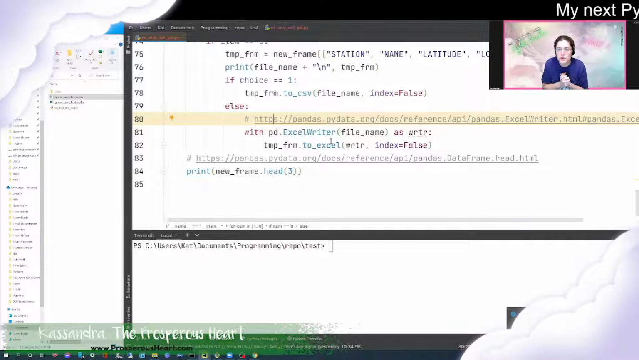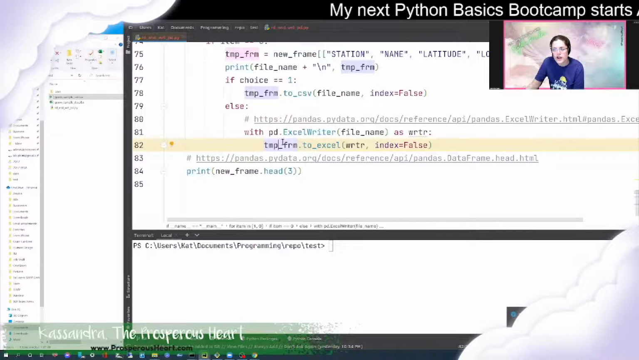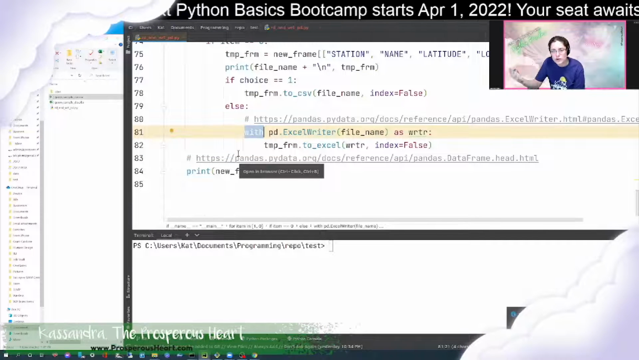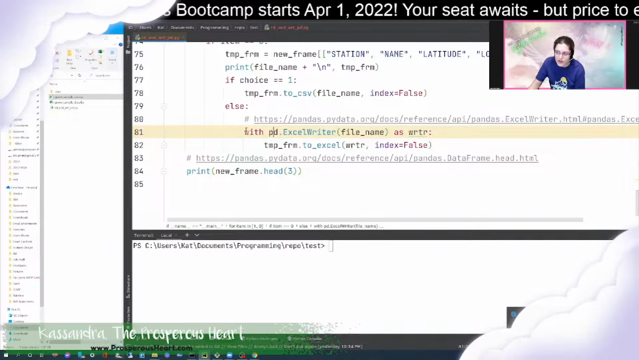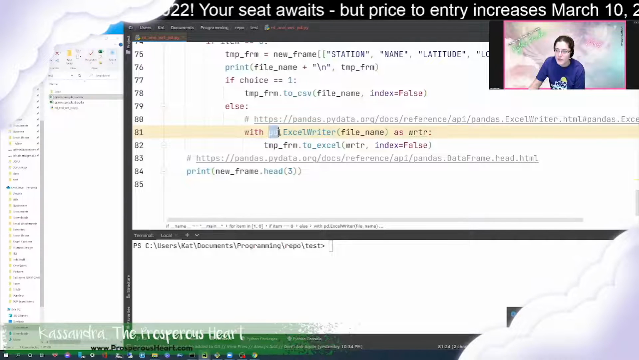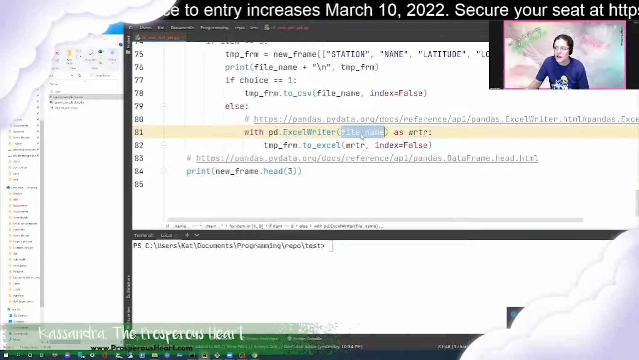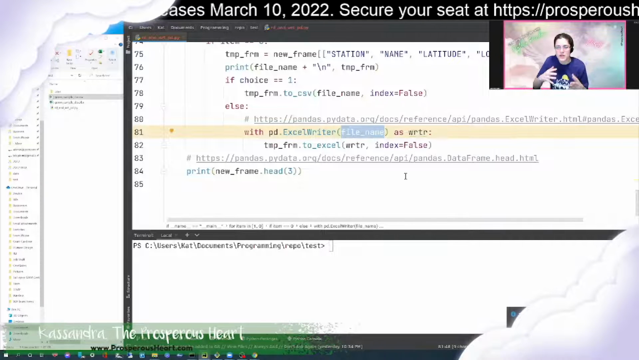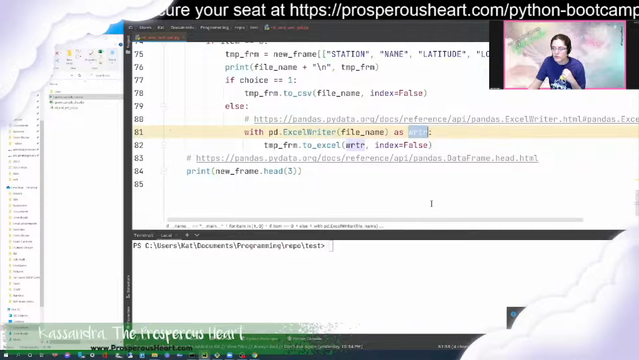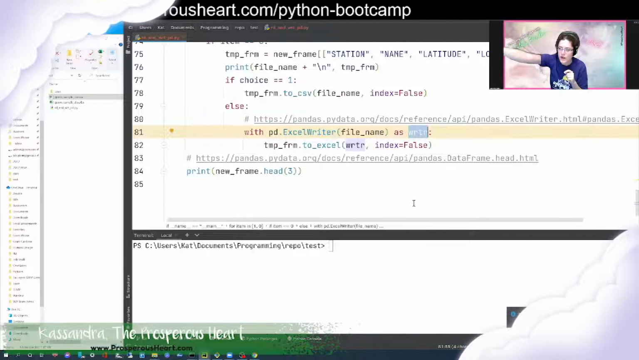If you've gone through my bootcamp or you've done basics of Python, you know that when you're working with files, one of the things that you need to do is use a with statement or some other way to close your file. So this is just the easiest, cleanest way to start the process. So with pandas Excel Writer, file name. I'm basically creating an object called Excel Writer using this file name and calling it writer, right? So we're using the label writer to point to the Excel Writer object.